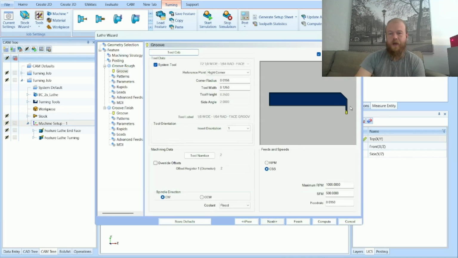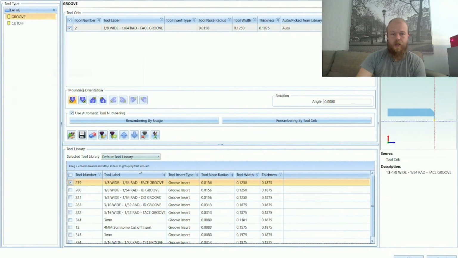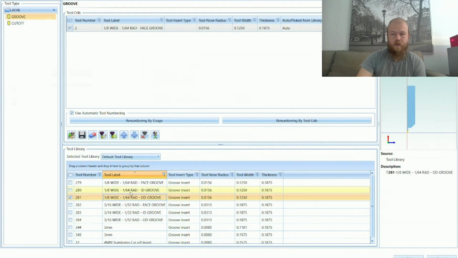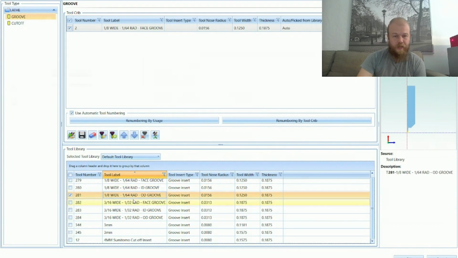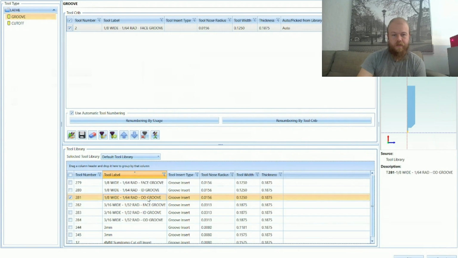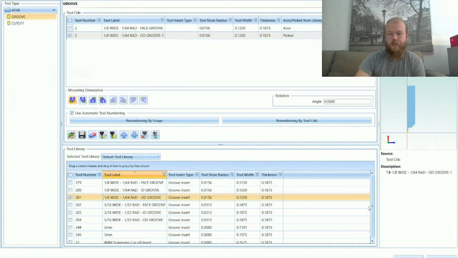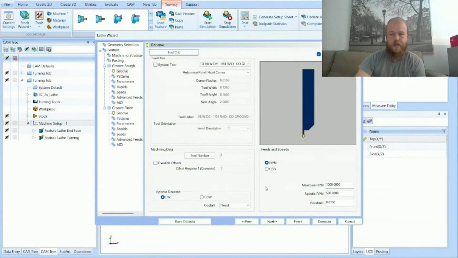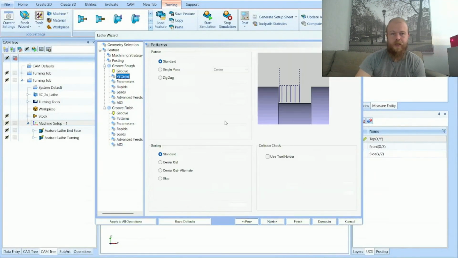Next page, we have our tool. It's good to show the tool holder here because this is definitely not what we want for the tool holder. So we're going to go to the tool crib, and I'm going to select one of these different tools here. I like to just highlight each one and see what I'm working with, and 1/8 inch should be wide. The groove should be wide enough for this. Let's try it with the OD groove. Click OK. Next page, we have different ways of sorting the passes.